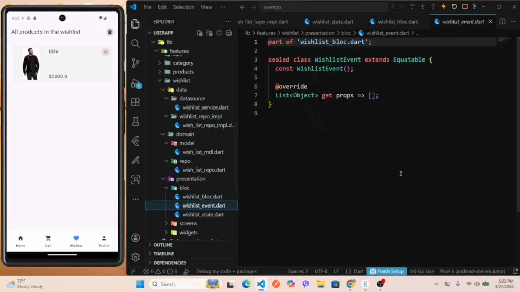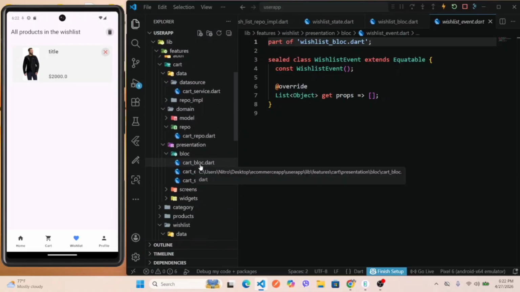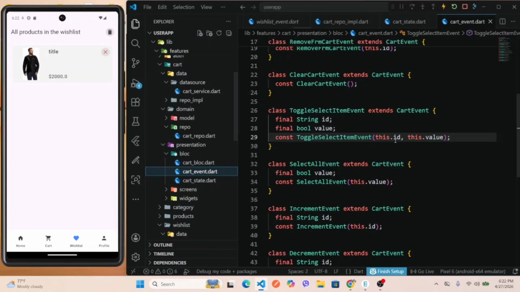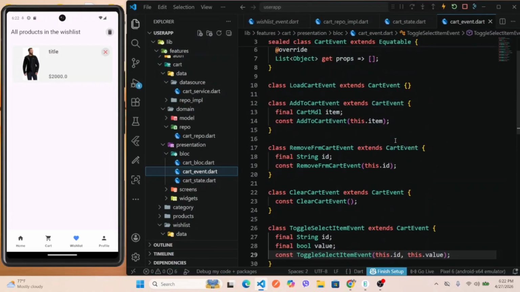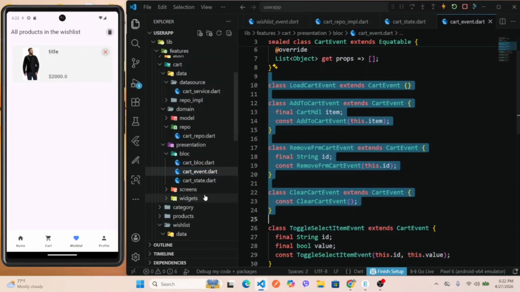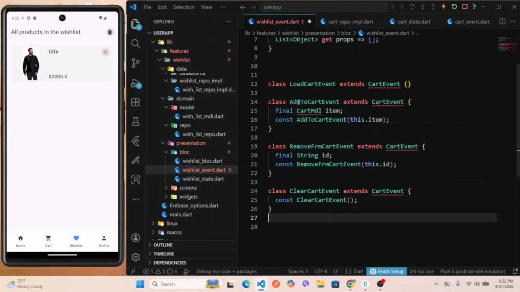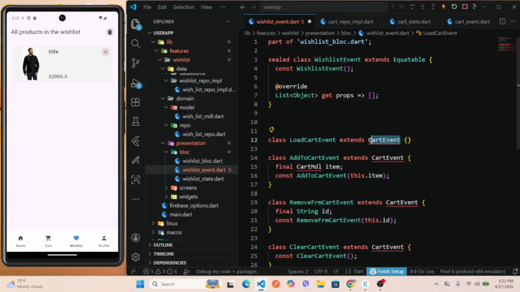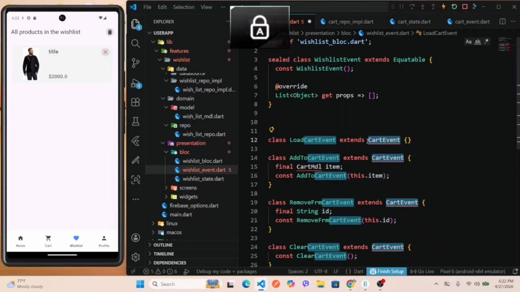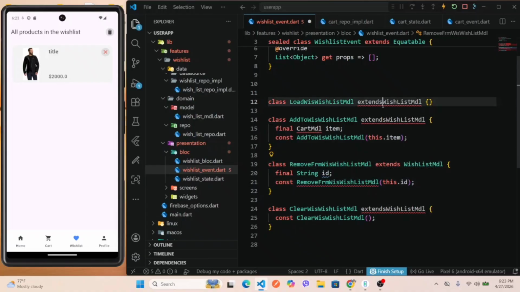Okay, over here, let's create the handler. Let's copy from this cart event, we have, let's copy this event to the wishlist event and paste it here. Okay, this cart event, let's Control D and send this to wishlist event, and let's give the space now.